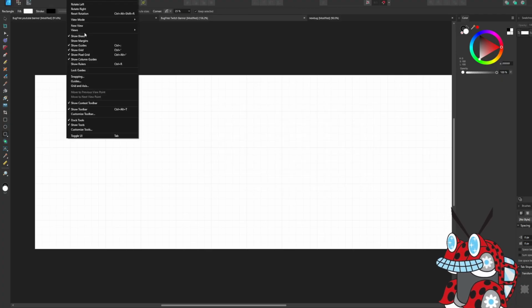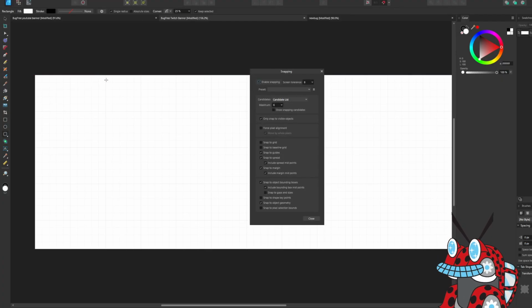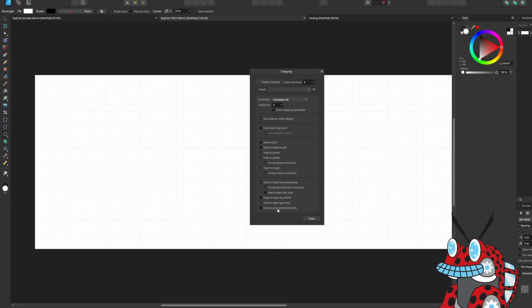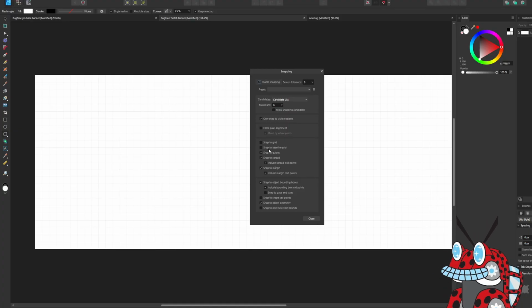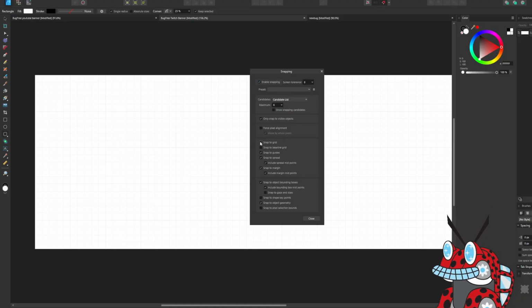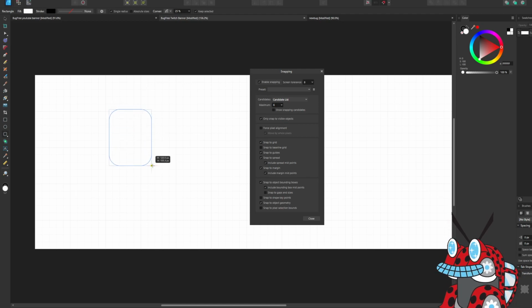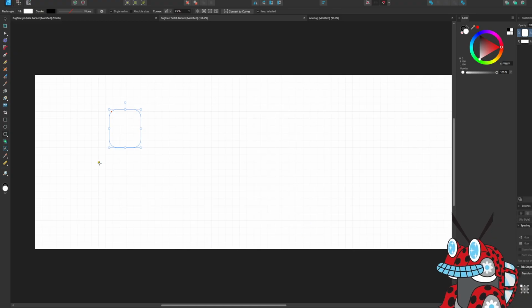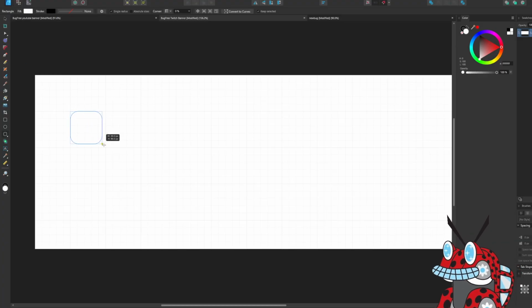Actually, I don't want guides. Candidate list. Snap to gaps in size. Here we go, snap to grid. There, that works. Yep, that's what I want. Cool. I get guides and grids confused a little bit once in a while.